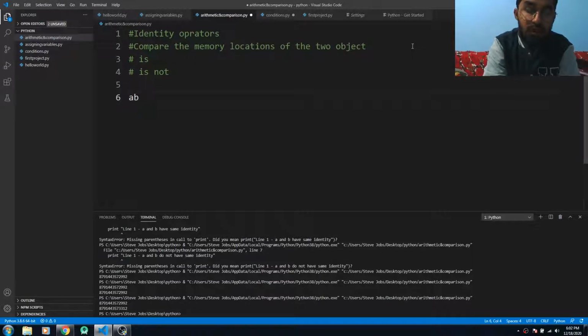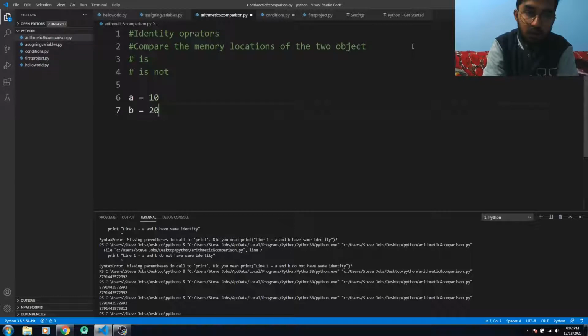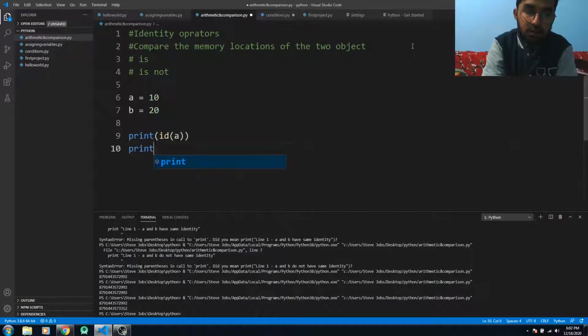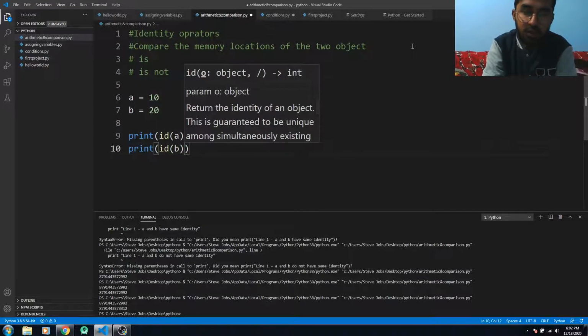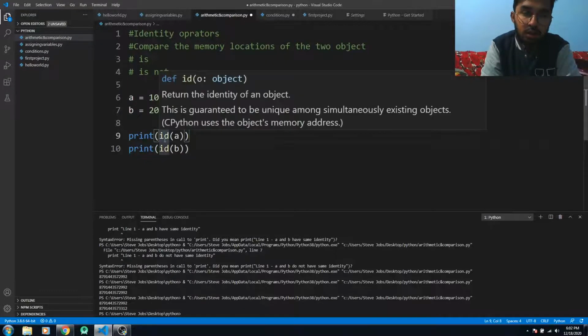Just suppose we have two variables, A and B, and I want to print out the ID of A and the ID of B. What is the ID? Let me show you here. What does the ID function do? It returns the identity of the object. What is the identity of the object? It's the memory address of that object.